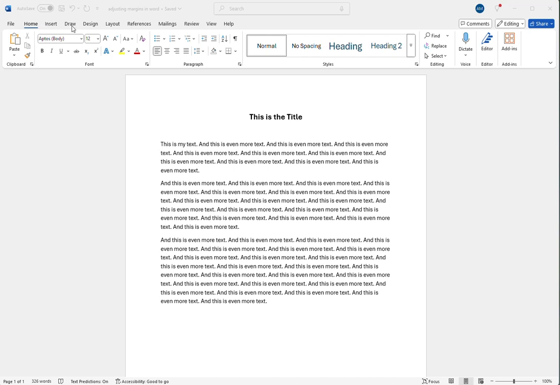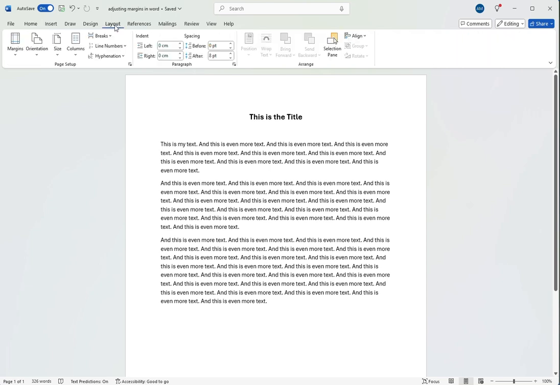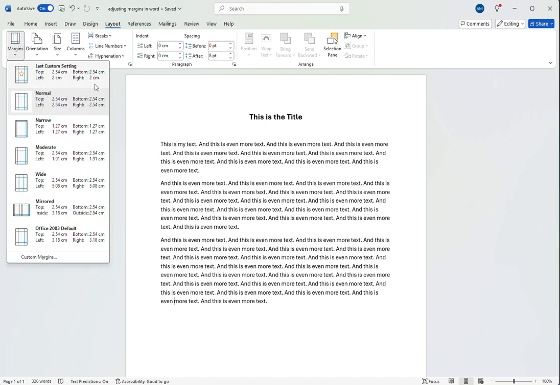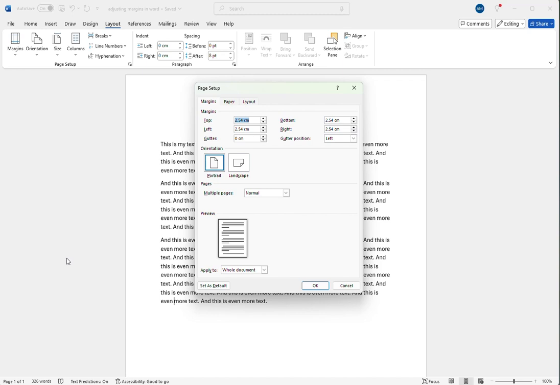The first step, I go to the menu above and click on Layout. In that section, I click on the leftmost option, which is Margins. That brings up a drop-down menu containing several templates. I could choose one of those, but I'm going to go all the way to the bottom of the menu in order to select Custom Margins. A click there brings up a new window.